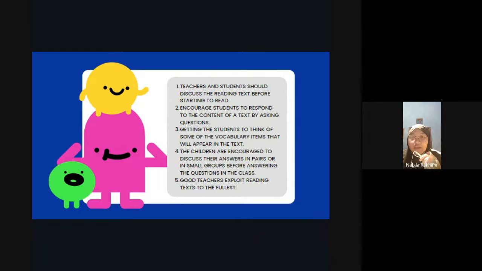First, teachers and students should discuss the reading text before starting to read. Second, encourage students to respond to the context of a text by asking questions. Third, get the students to think of some of the vocabulary items that will appear in the text. Fourth, the children are encouraged to discuss their answers in pairs or in small groups before answering the questions in the class. And last, good teachers exploit reading texts to the fullest.